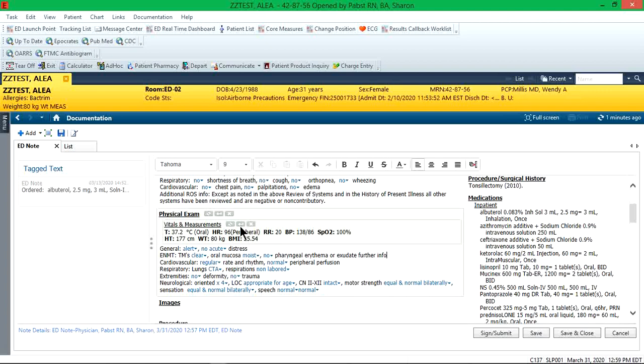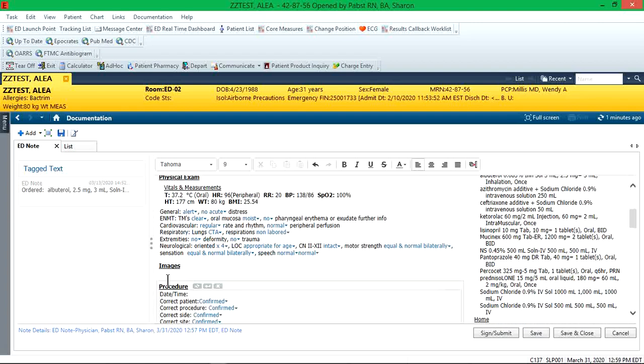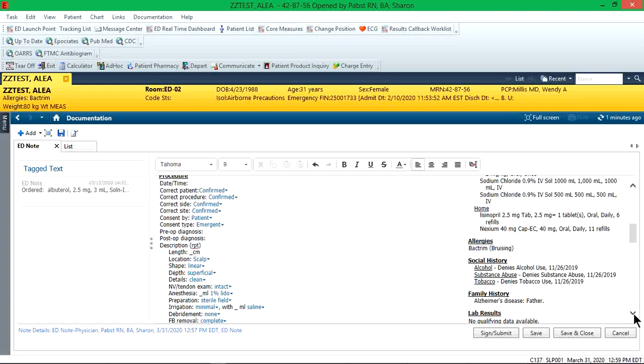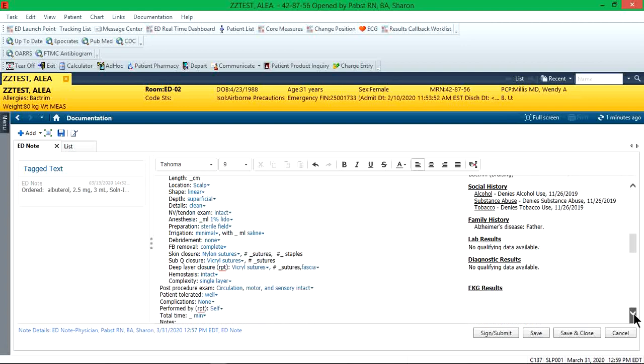If by chance we know that there is a set of vital signs that we feel better reflects the patient's current condition, we can simply come to this refresh this section, and we would be pulling in our most recent vital signs. Within the images section, I spoke earlier about being able to tag pictures, for example, from an endoscopic procedure. This is where you would drag and drop those images into the section called Images. You can see because we documented a procedure on this patient, we do have a procedure section that has pulled in from my prior documentation within the workflow.